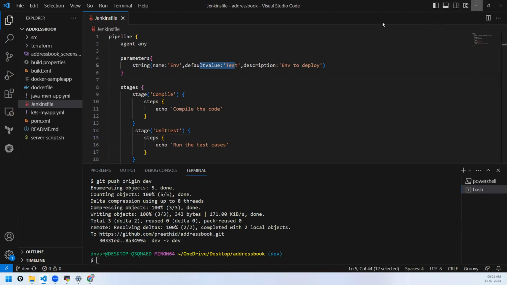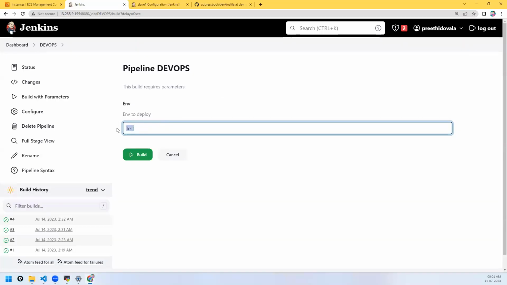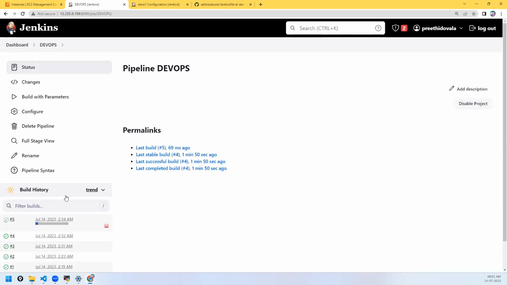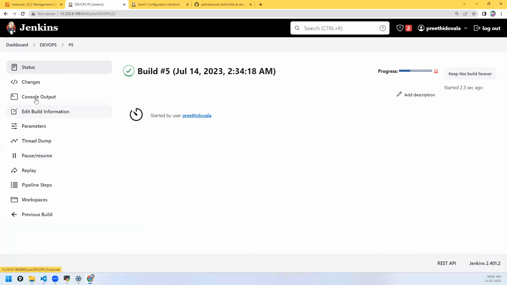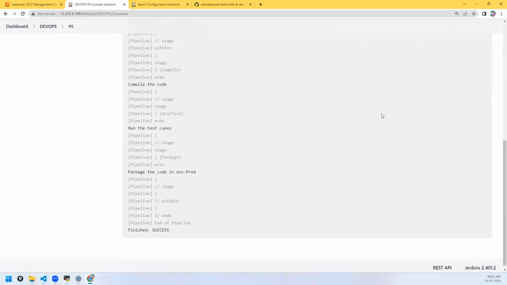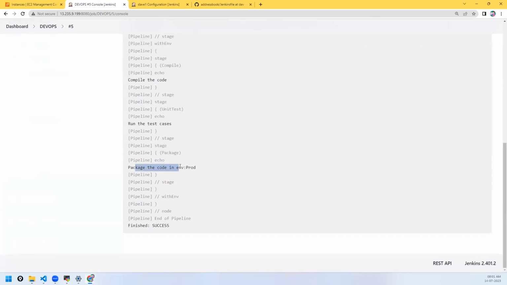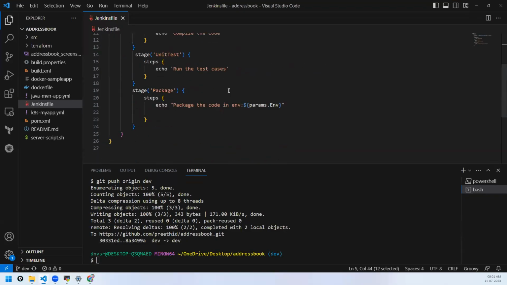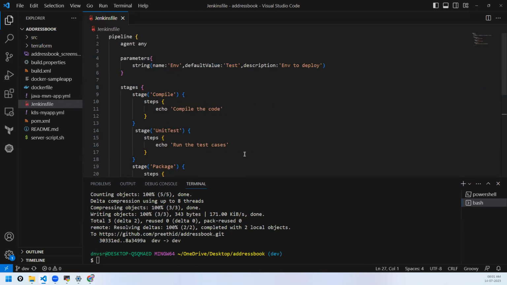But now let's say during runtime, I would like to set something else. Now build with this value. And also you can utilize it, maybe you want to tag your code or something. See, packaging the code in environment prod, coming from this. That's how you can use these parameters or variables. Parameters or variables are nothing but the inputs you can pass during runtime. Means during runtime, you can change your environments.